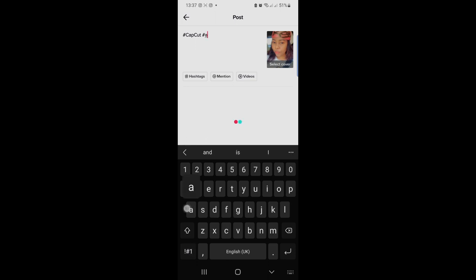Nobody asked you for your card, nobody asked you for your details. It's completely free, guys. So please jump onto this trend while it is hot.